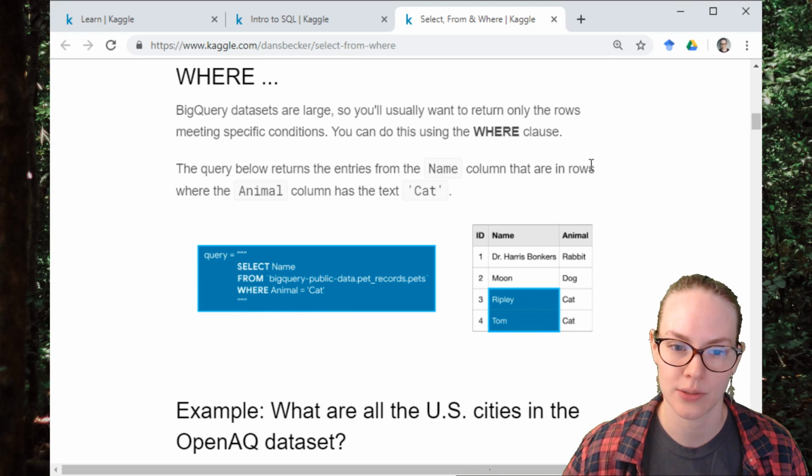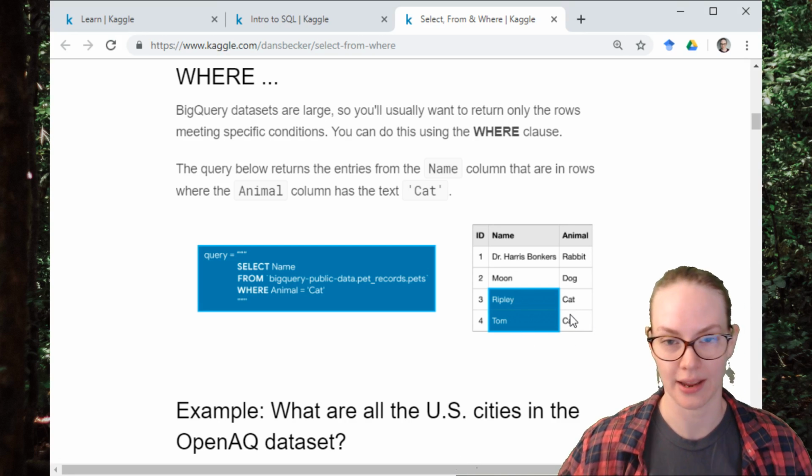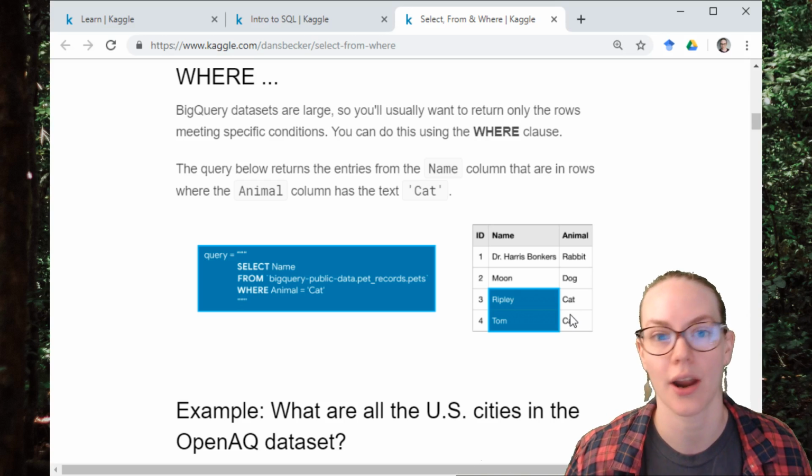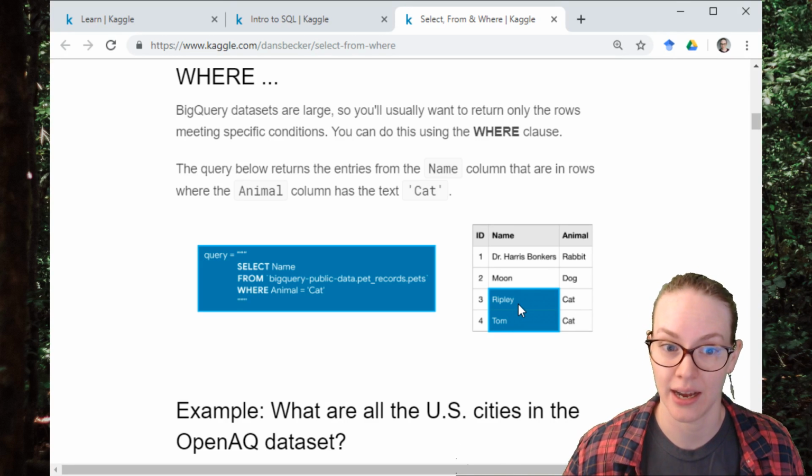So what this will do is look through the animal column. It will find all of the rows where animal is cat, and then it will give me the name values for each of those rows. So these happen to be together in the order, but if they weren't, I would still get these results back. So that's the basic idea of select.